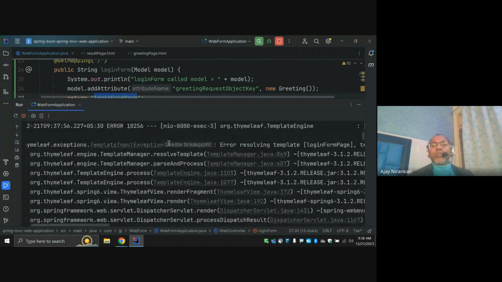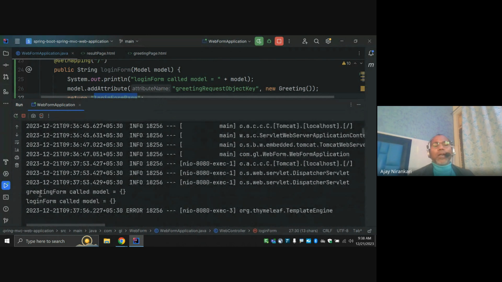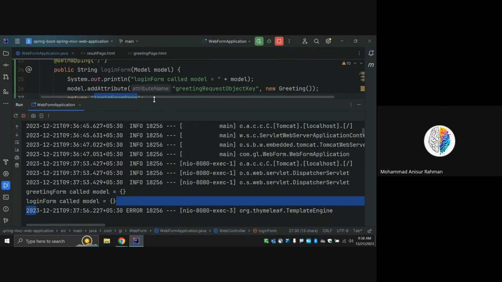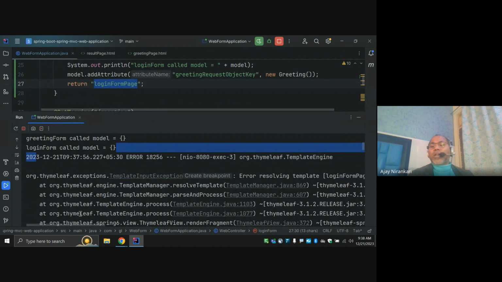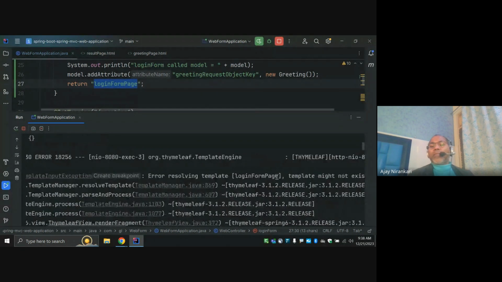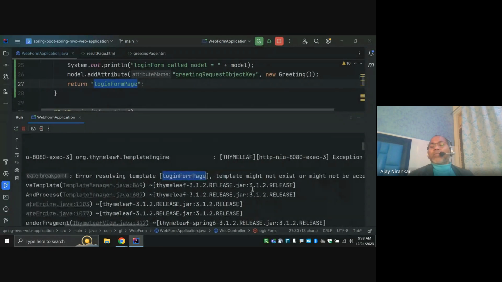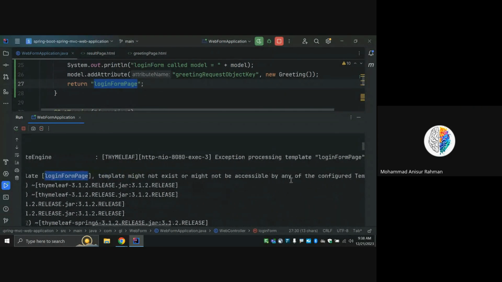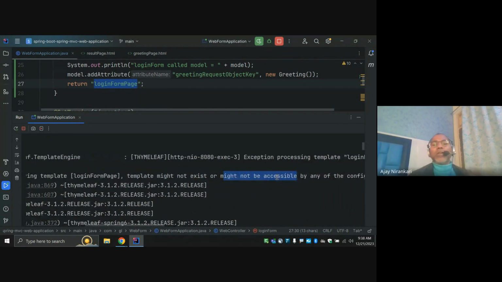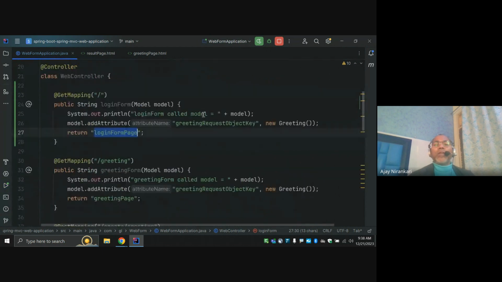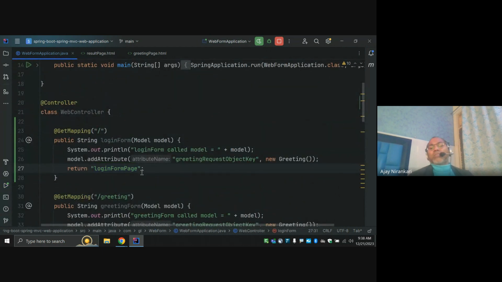Notice here a request came, and here it says login form call. That means our server understands that slash means whenever you type something here, the code comes, and after that it returns the login form page. So here it checks and this page is not found. Notice the error resolving template: login form page might not exist, might not be accessible, some problem. They mention that whatever you are returning here, this page does not exist.